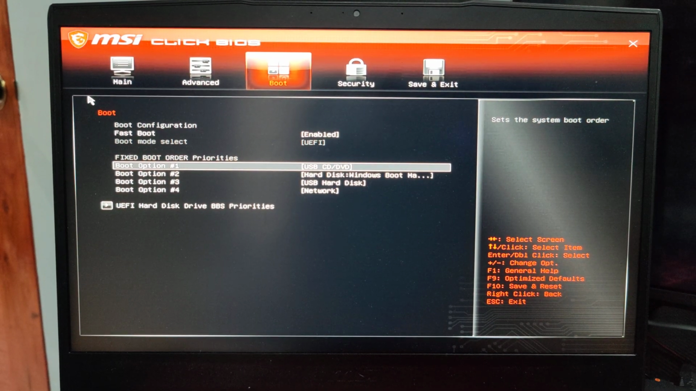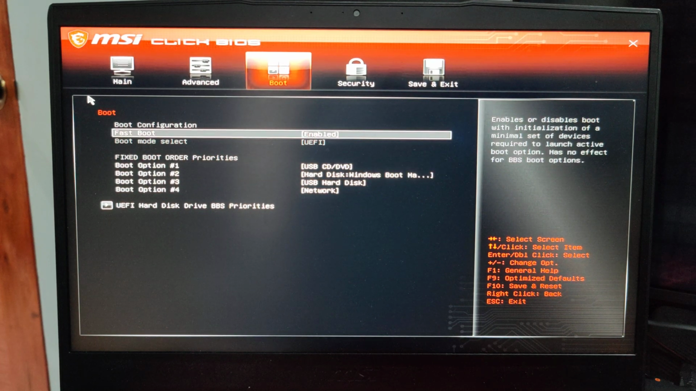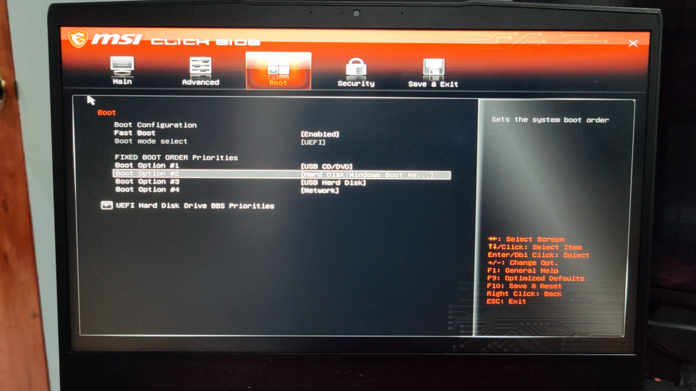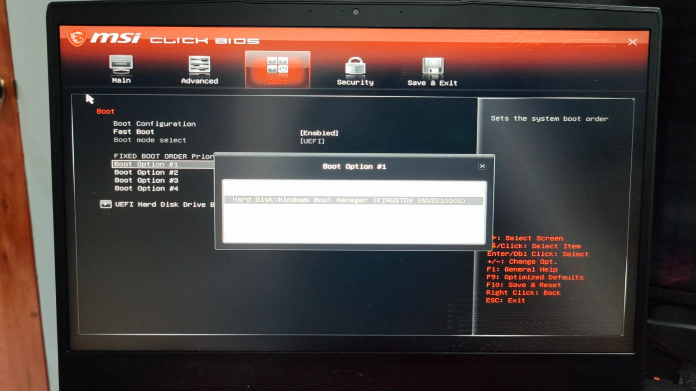Now, if we want to boot this from a hard disk for option one, we just have to switch it to the hard drive that is on our device. So maybe we are trying to boot from a new SSD we just installed. Just switch it on over there and you should be good to go.